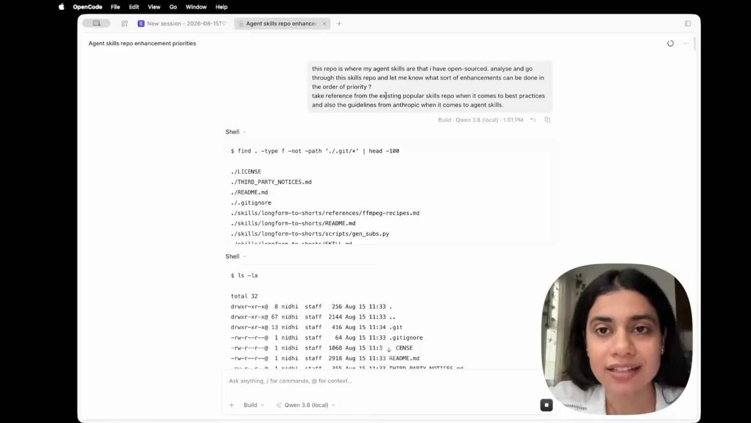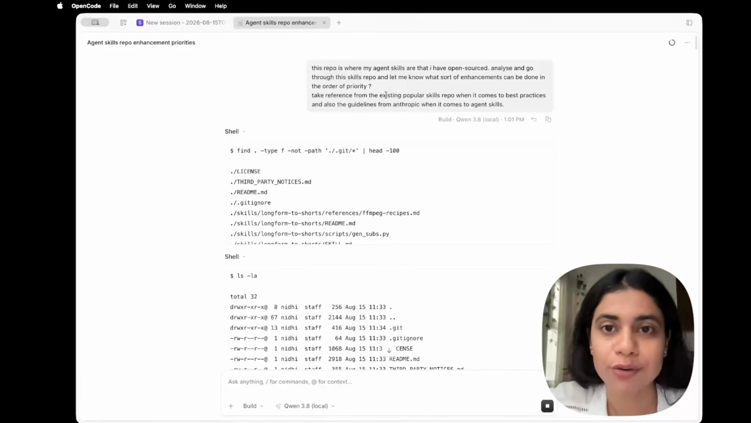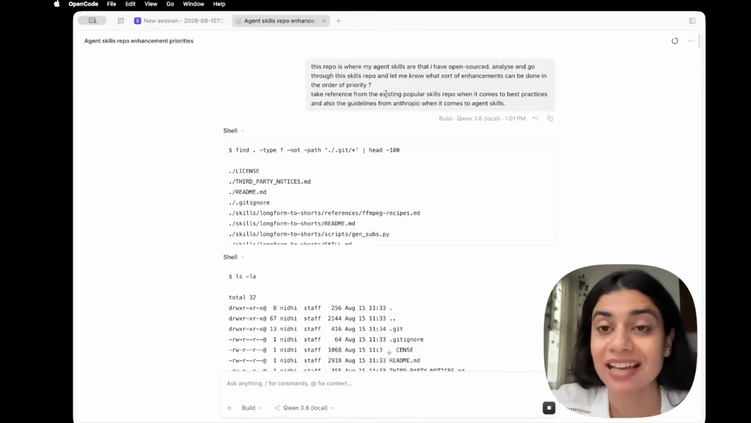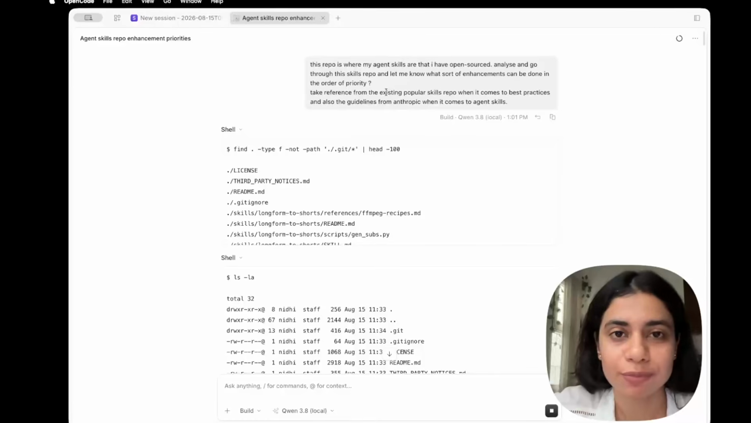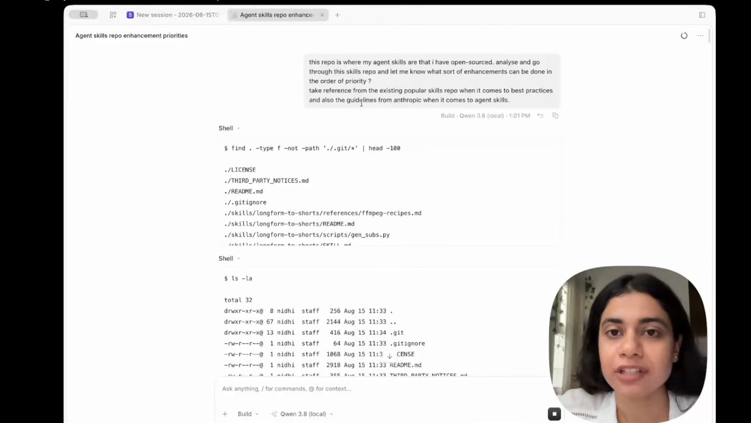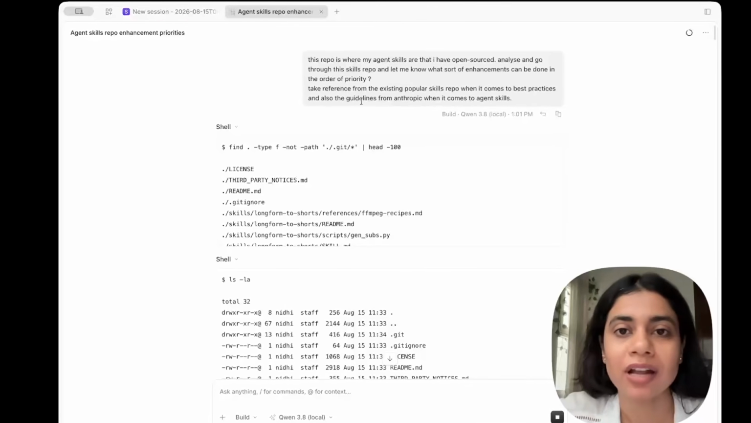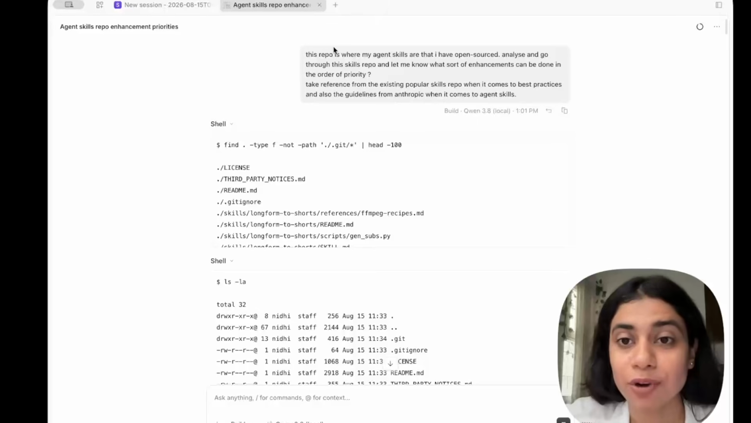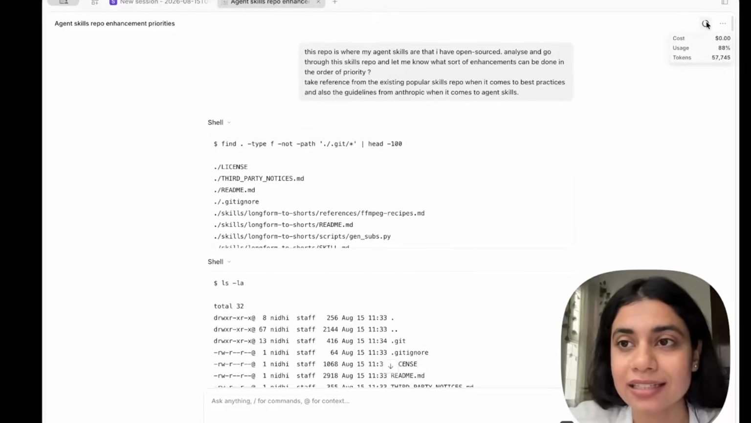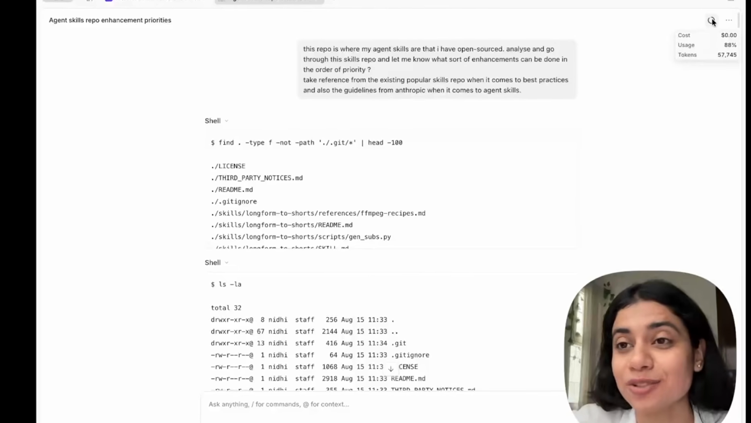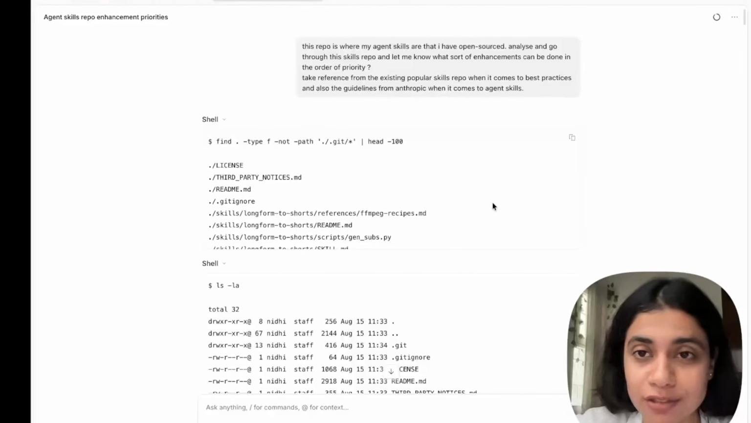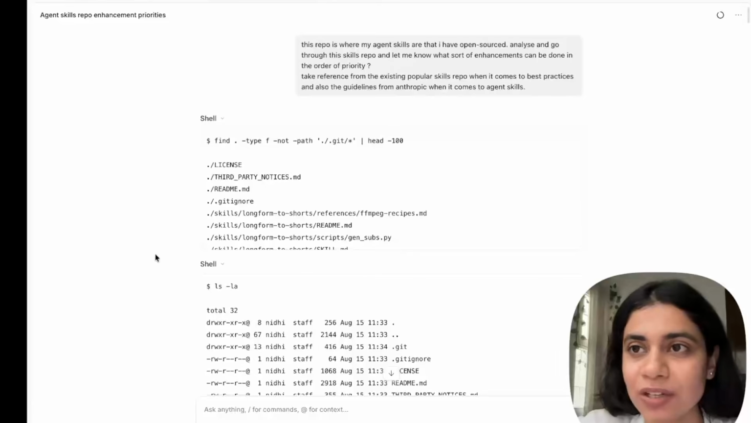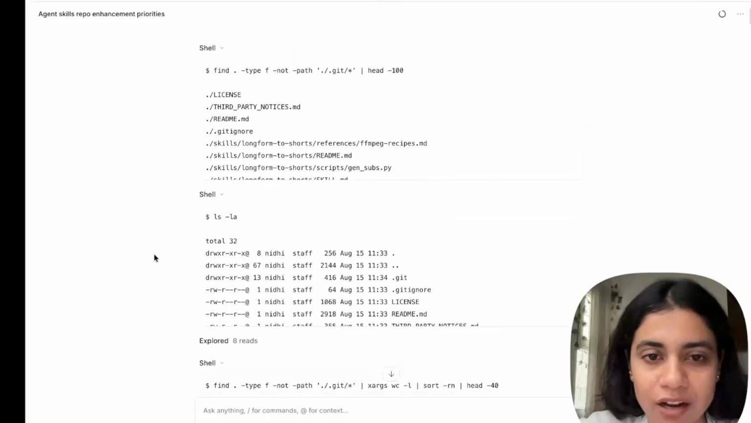And now I've asked it to analyze the source code and let me know the enhancements that could be done in the order of priority. I've asked it to take reference from popular skills repos and also refer to the guidelines from Anthropic. So this is the prompt that I have used and it is still running. It has used around 57,000 tokens and this has been running for around 2.5 hours.